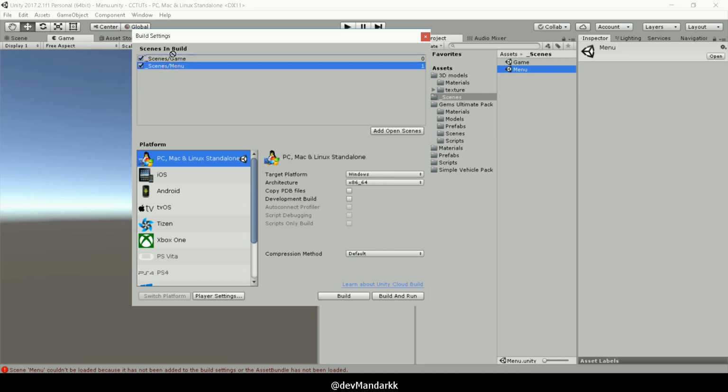Now I think I should be able to rearrange them like so. The reason why it's important to rearrange is because this order here, 0 and 1, I could be wrong, but as far as I'm concerned, this order determines which one of these scenes shows up first. So we obviously want the menu scene to show up first, right?